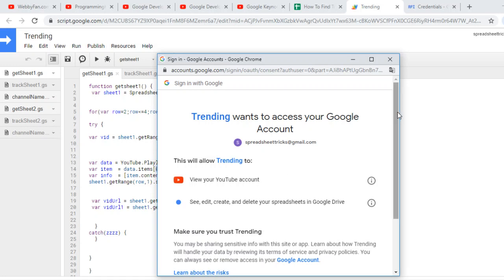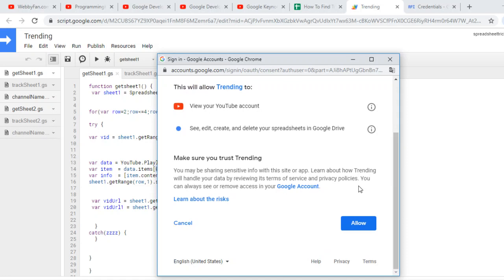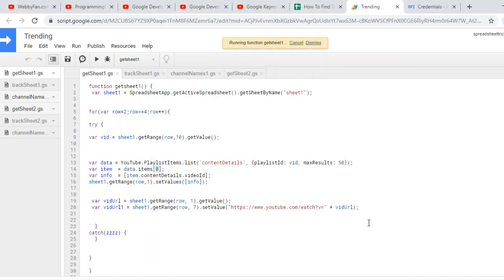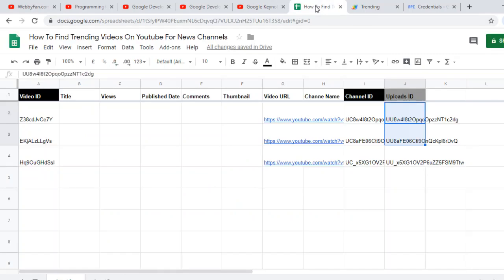Okay, from here I go down. Trending wants to access your Google account, blah blah blah. Yes, I go down. Everything is on Google, so I trust it, and all I have to do now is allow. I allow, and now the script is running. Get sheet 1. Now we should have some data on sheet 1. Yes, we have a link to the YouTube video to go watch it.